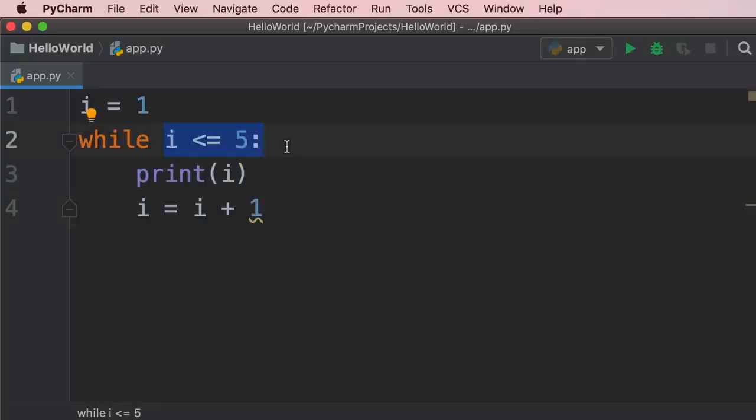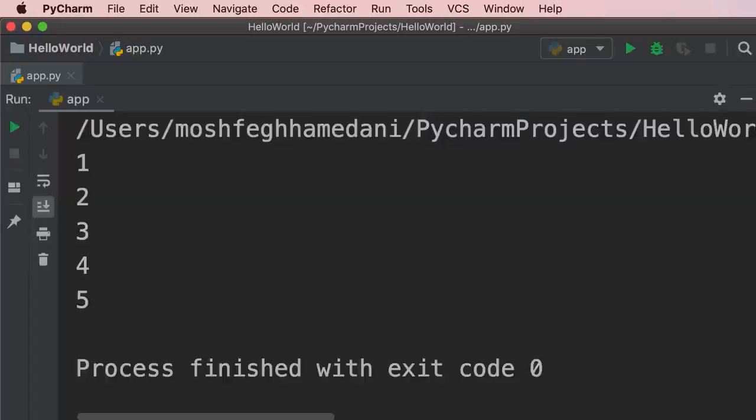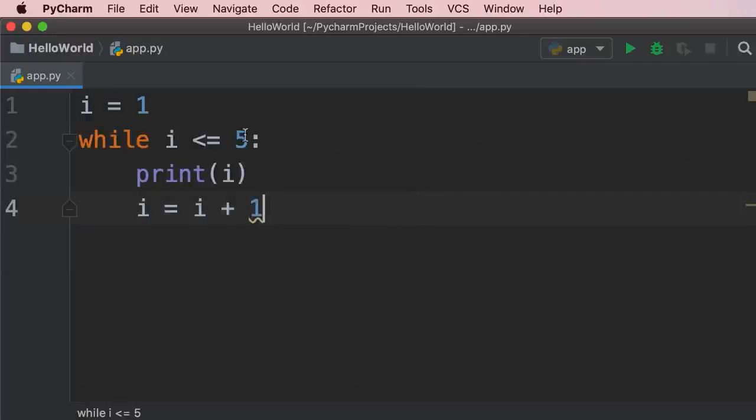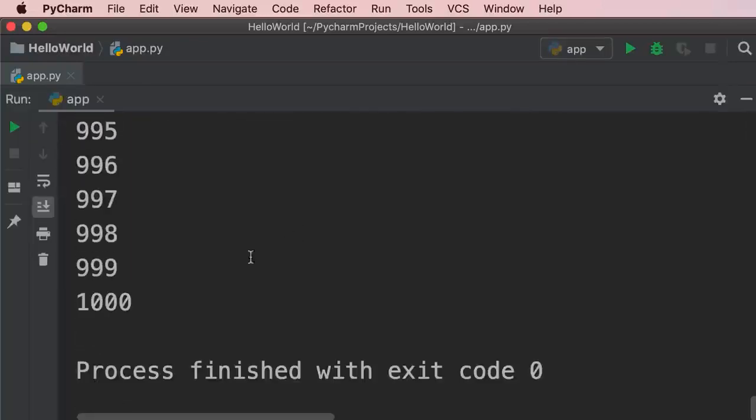Let me show you. So let's run this program. Now we see the numbers 1 to 5. So this is the beauty of while loops. I can easily change 5 to 1,000. And by the way, I'm separating these 3 digits using an underscore. This makes my number more readable. We don't have to add this, but it just makes our code more readable. So let's run the program. Now we see the numbers 1 to 1,000. It's much easier than 1,000 lines of code, each printing a number, okay?